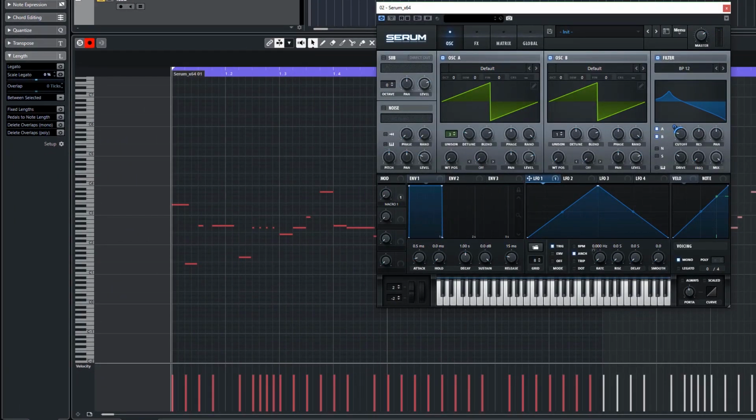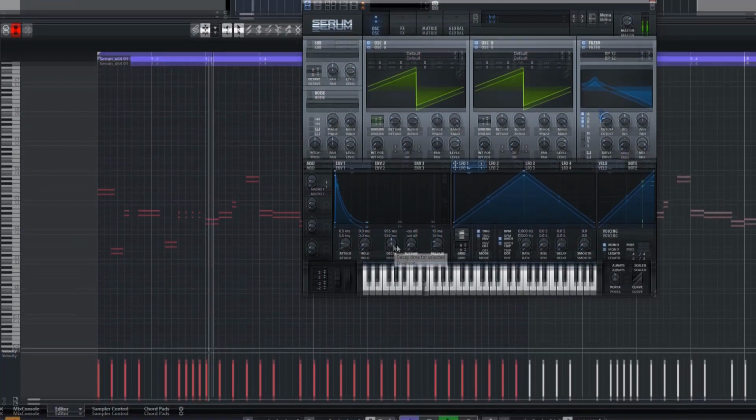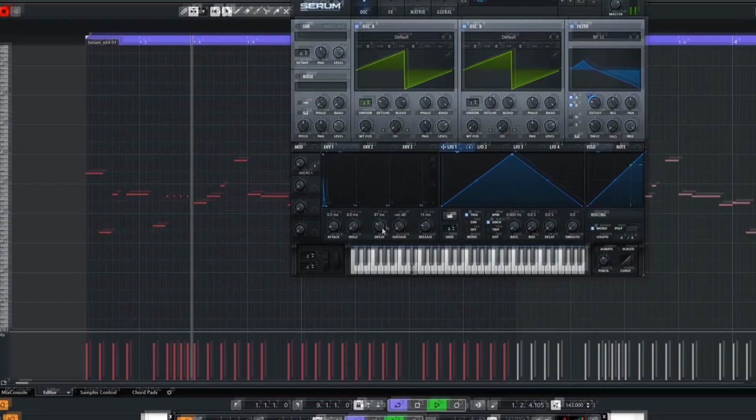Yeah, I like that. The second one, I like to put it on the decay. So I like to bring the decay down. This is our standard sound. But it's nice to be able to chop it finely.